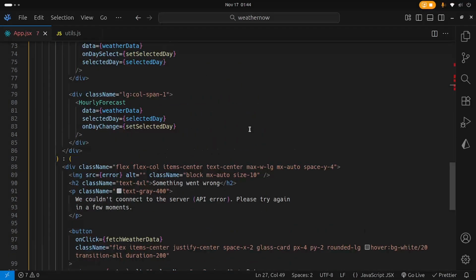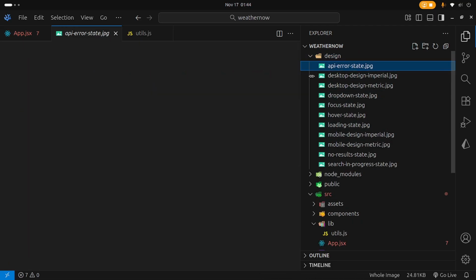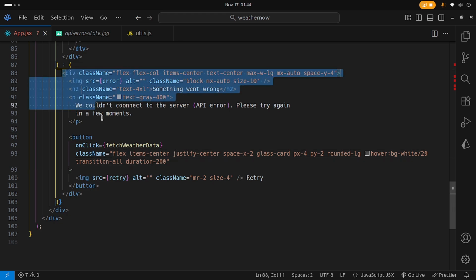Now, the bottom part that we've been building right here is part of the design. So the API error state should be it. This is what we're building out as the bottom part right here.